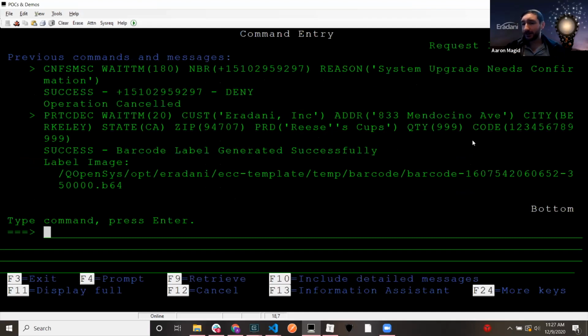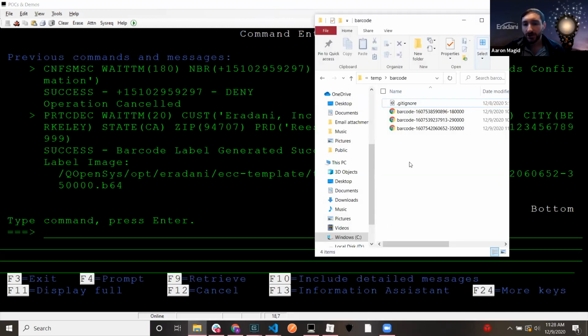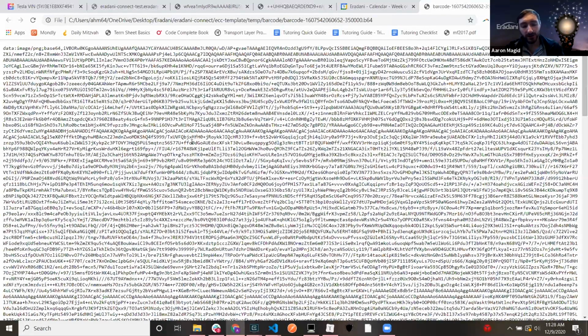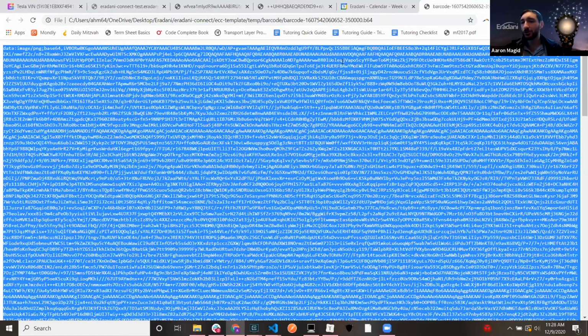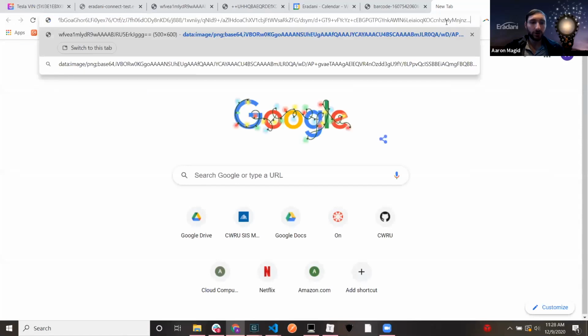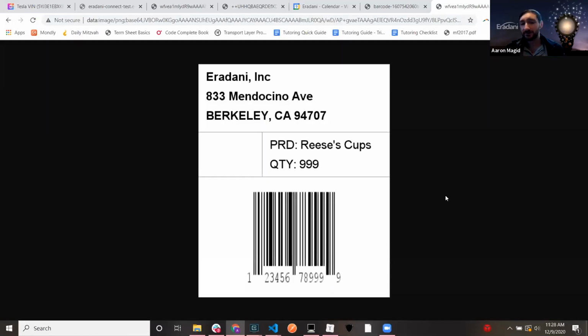And what it got back, if you can see this window right here, is this file system path. It's telling me where it saved the barcode to. So this is the key, this is the important part here. So I'm going to open up that barcode, which I have here in my file explorer. Now that's saved as a base 64 encoded image. So I'm going to put that into my browser and it'll render it. This is what the barcode looks like.